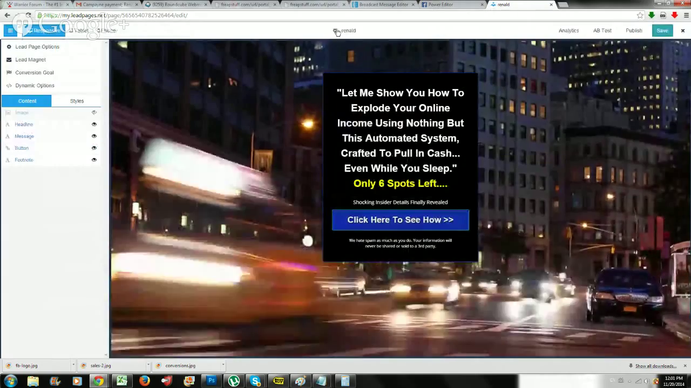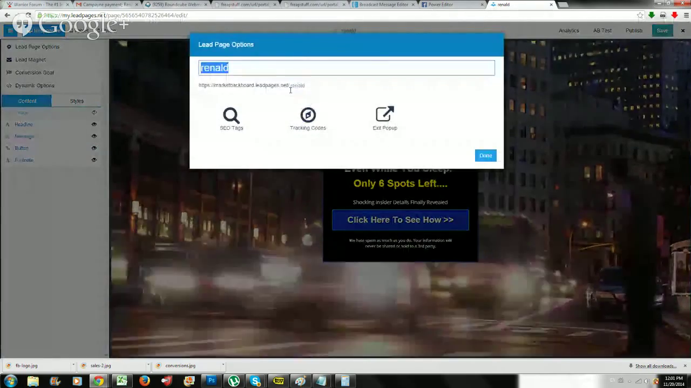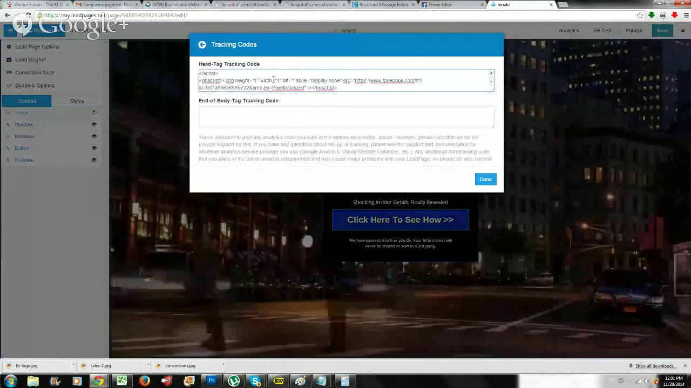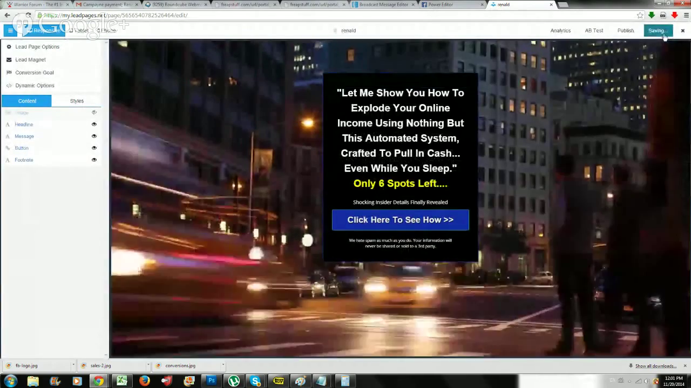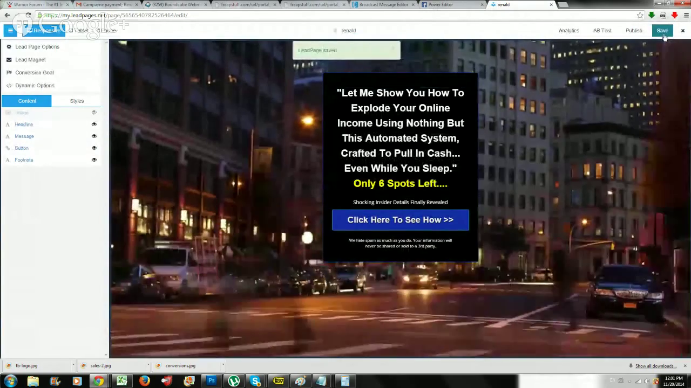And the way you put the pixel on here is you have to click at the top, and then you go to tracking code, and you actually put the pixel code right there at the very top, head tag tracking code, and you just click done. And then you're going to save it. Okay. So pretty awesome right there. I got the pixel where I need it.